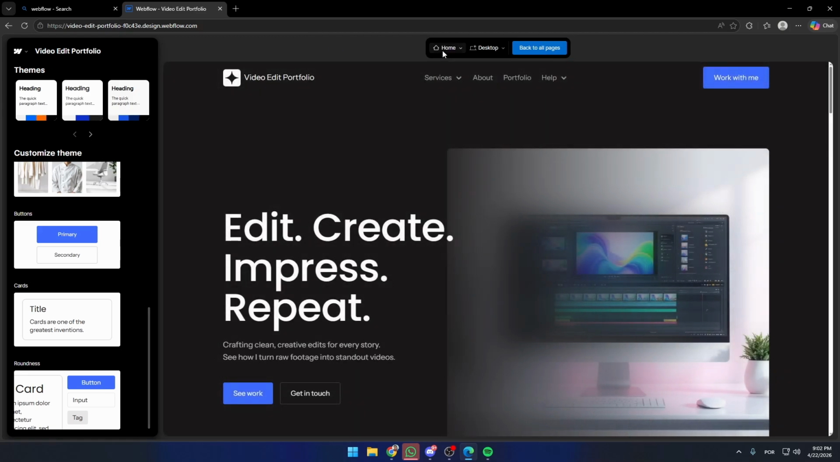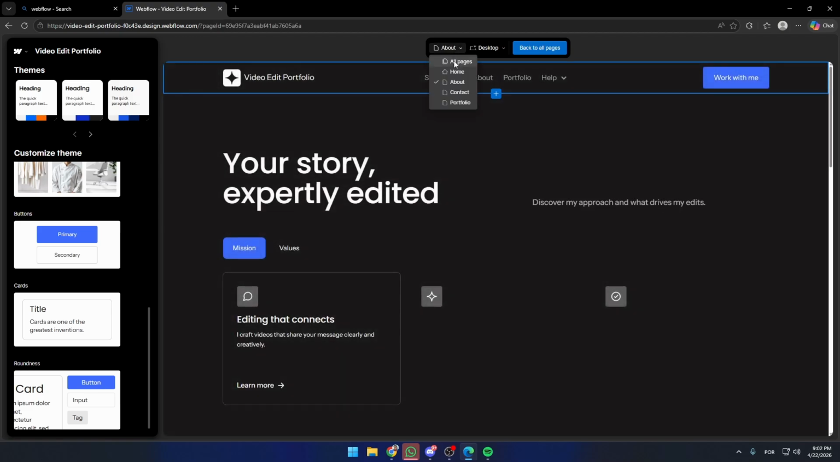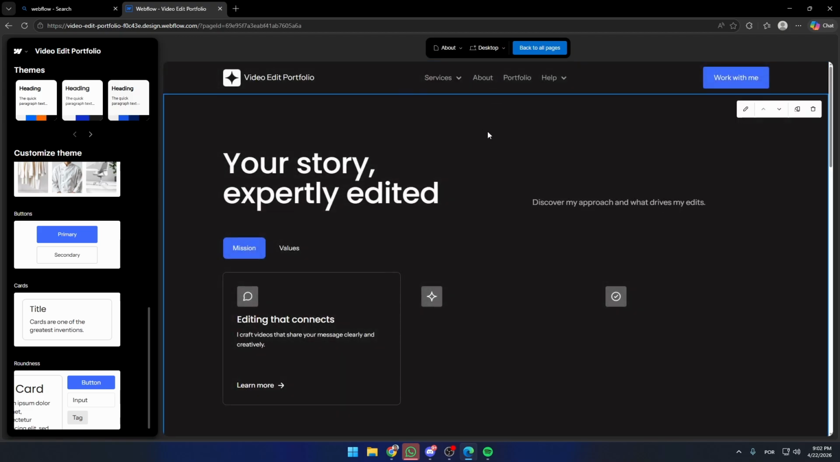Once your design is ready, make your landing page fully responsive using Webflow's built-in breakpoints for tablet and mobile. Then optimize your SEO settings, add your meta title, description, and open graph image.